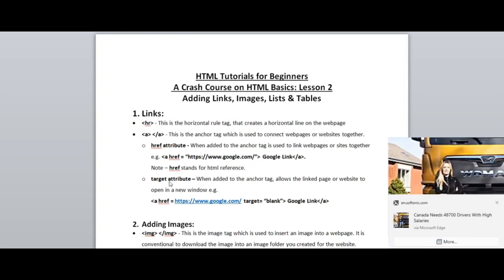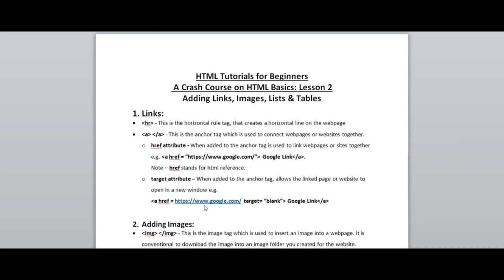Then we also have, before we go into the coding, the target attribute. When added to the anchor tag, it allows a linked page or website to open in a new window. We will see how that is used. So this is how the target attribute is used. You see this code here, href equal to https://www.google.com, target blank, which means opening a new window. You put the text that's going to show, Google link, then the closing tag.